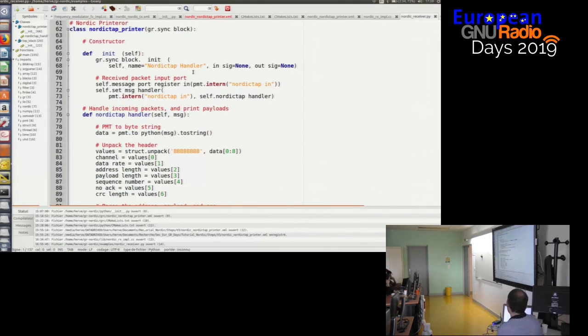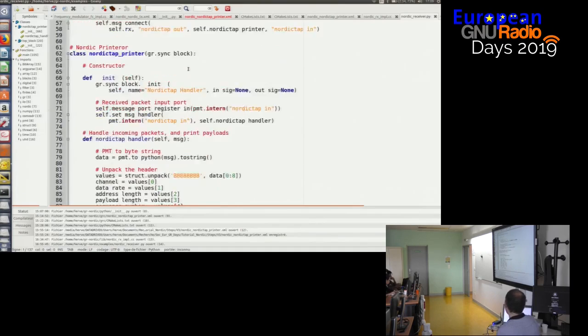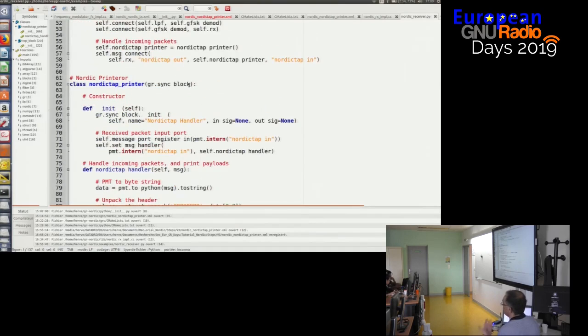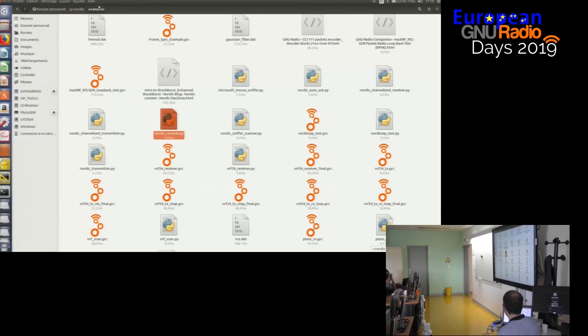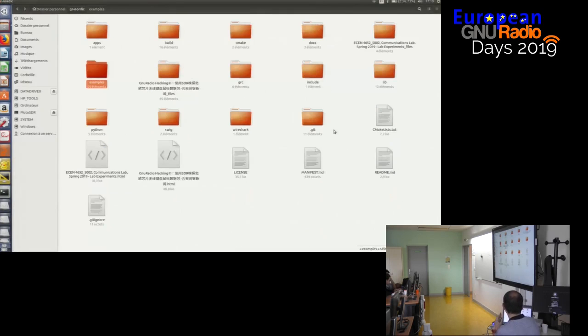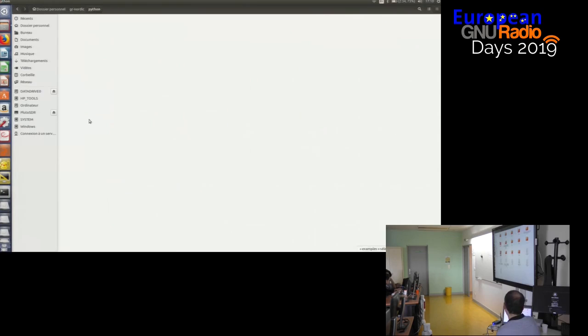So the code is quite nice. It's already a sync block. So what I can do is simply go into the Python directory of the GR Nordic module and create a new file called nordic_blocks.py. Inside this nordic_blocks.py, I'll put the code of the Nordic Tap printer.